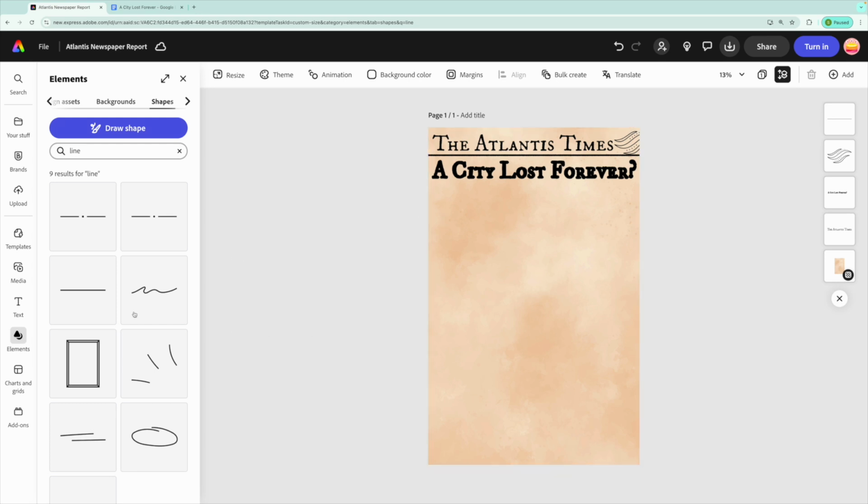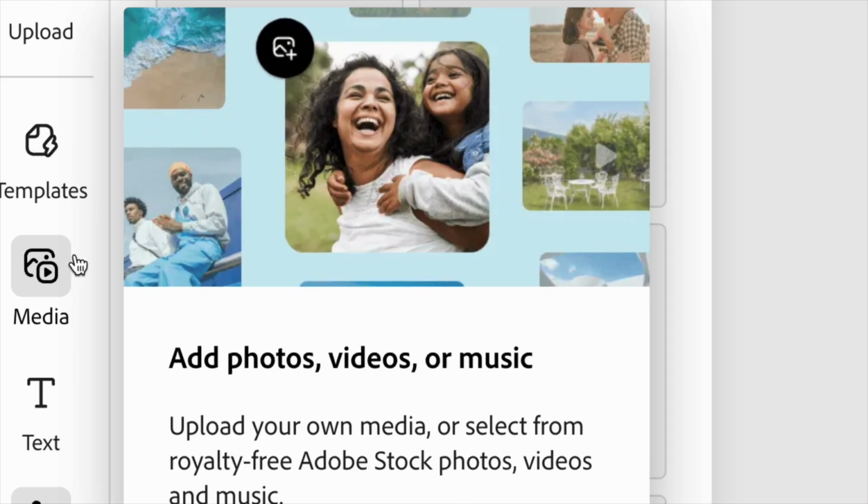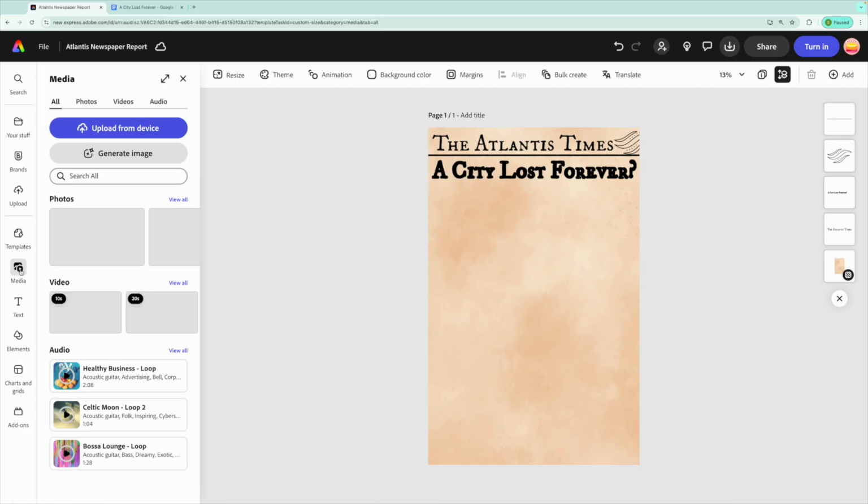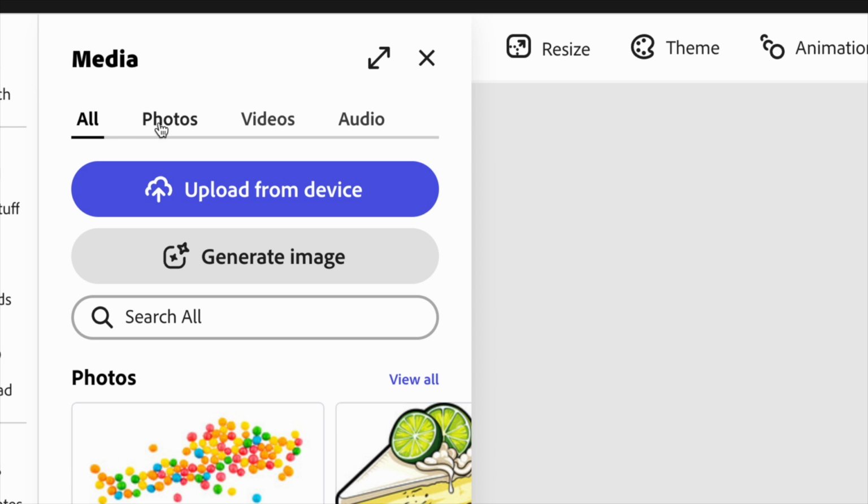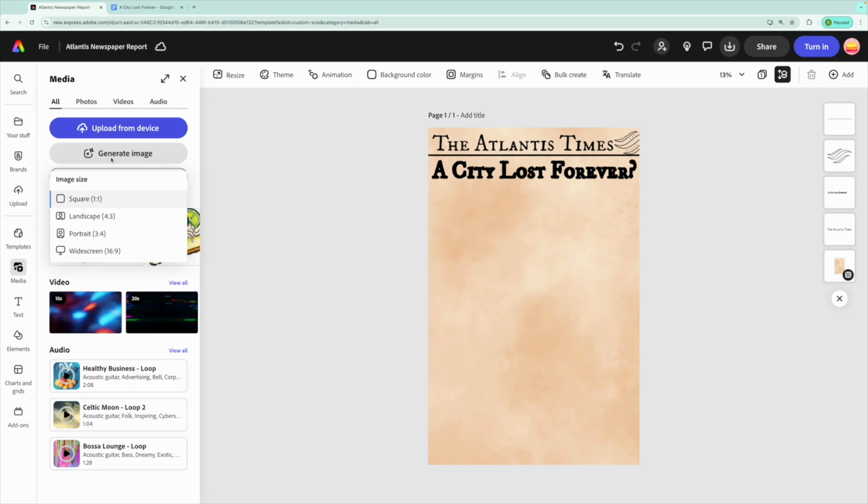Well, let's go and create an image for this. We want to see a city drowned under the waves. So let's click on Media. Now, you could search photos, but I think we're going to need to generate a brand new image using AI. So I'm going to click on Generate Image. And for this, I want to fill the width of my page.